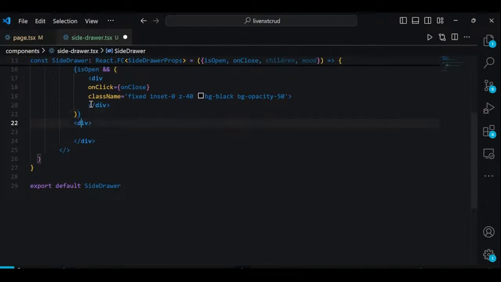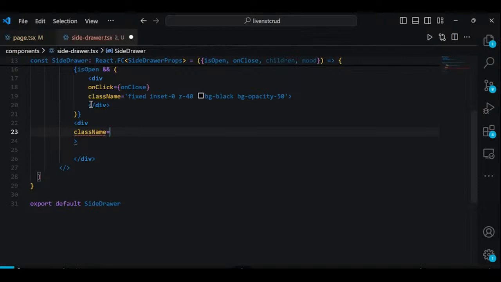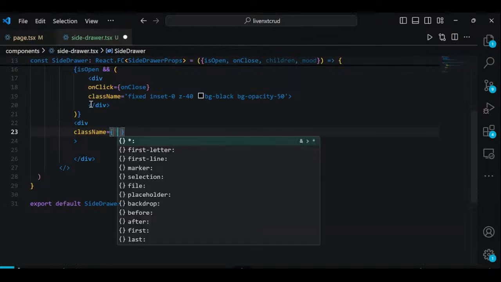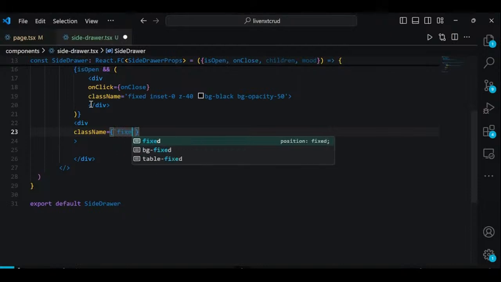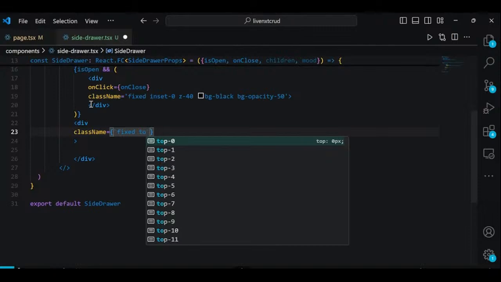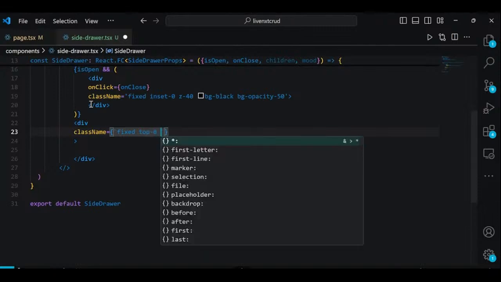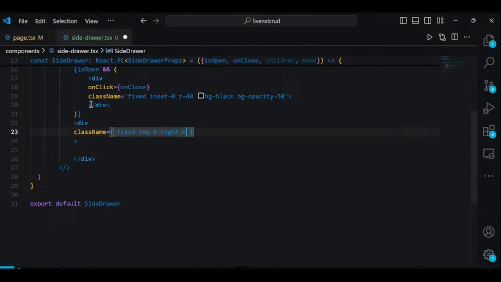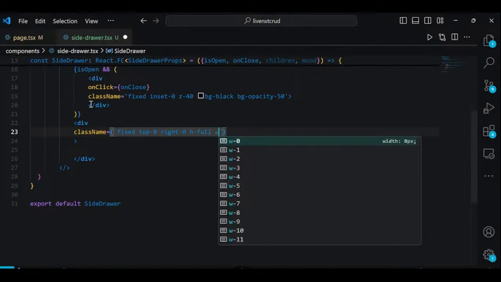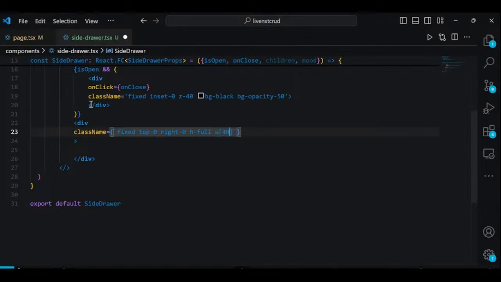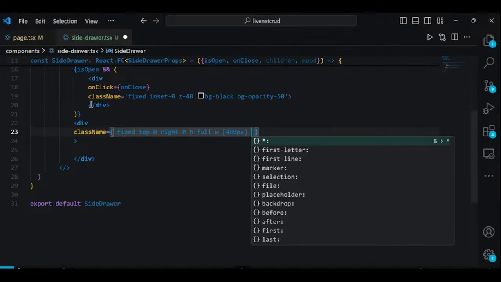and this one will hold the side drawer itself and how it transitions on the axis. So in the div, we'll give it a className. And with this one, we're going to pass in template literals because we want it to be dynamic. So first, we'll style the side drawer. We'll give it a position of fixed. We'll set the top to 0. We want it to transition from the right, so we'll set right to 0. Set the height to full. The width of it is going to be 400. Uh-oh, I forgot, 400 pixels.